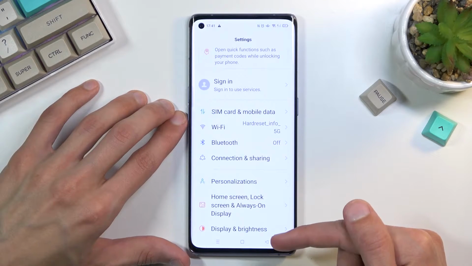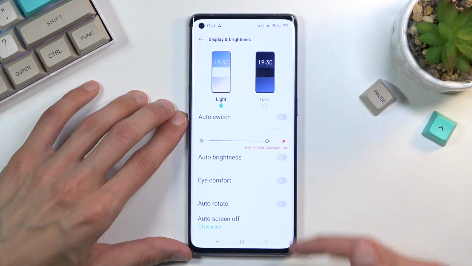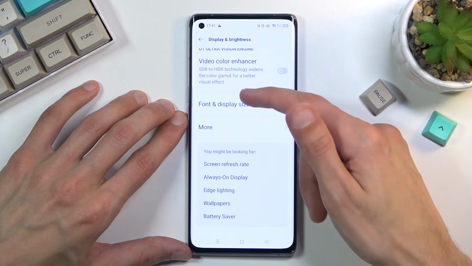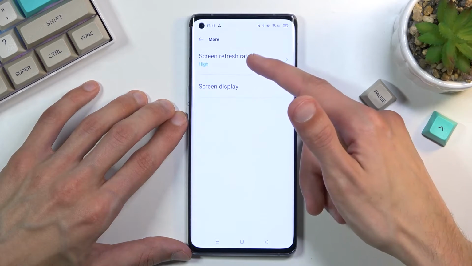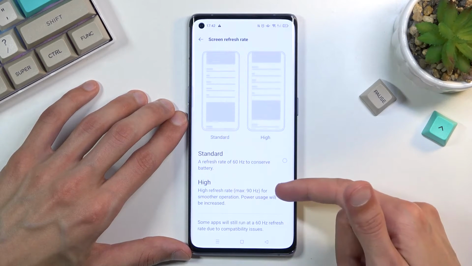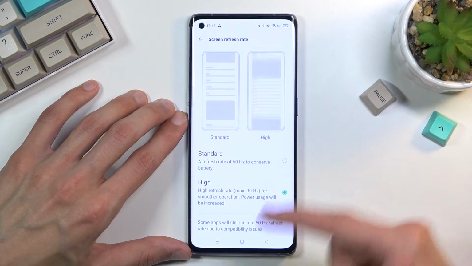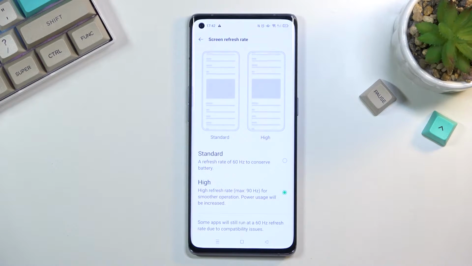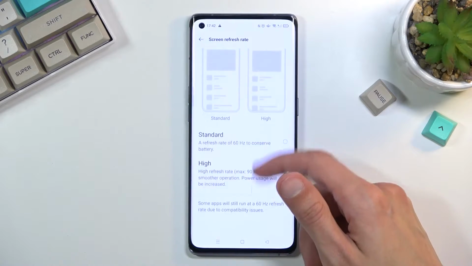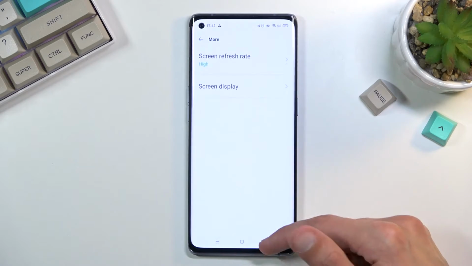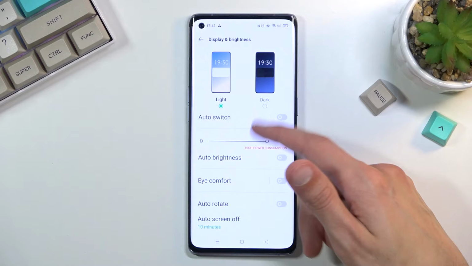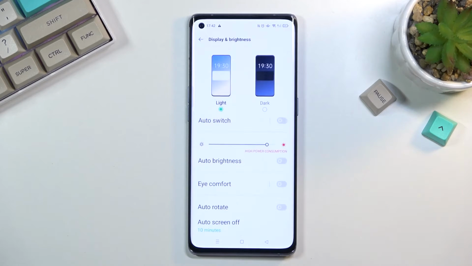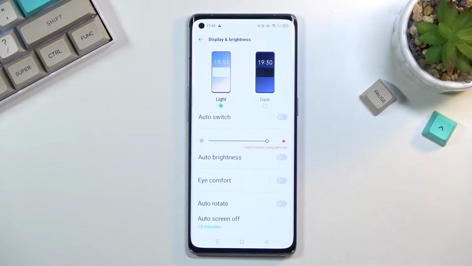So if you want to change it, you can go under the display section, then scroll down to more, screen refresh rate, and make sure it's set to high from standard, which you do have a little animation right here that shows you kind of how it will affect the image or the screen itself. So basically when you're scrolling down, it will look smoother than it does normally, just because it's showing you more frames per second on the screen.